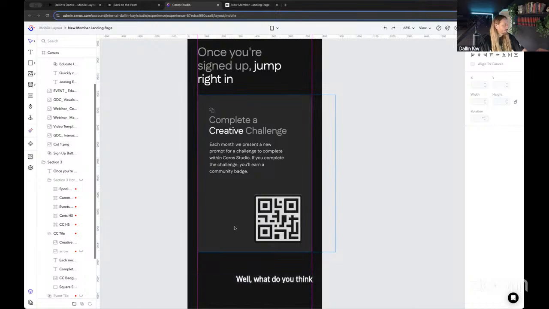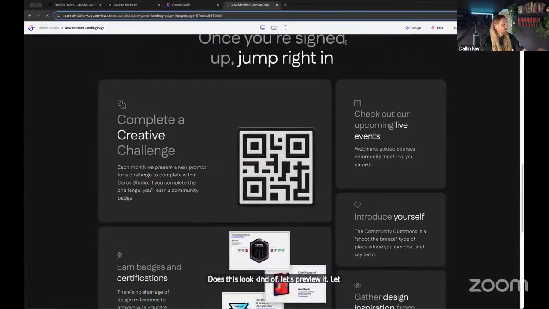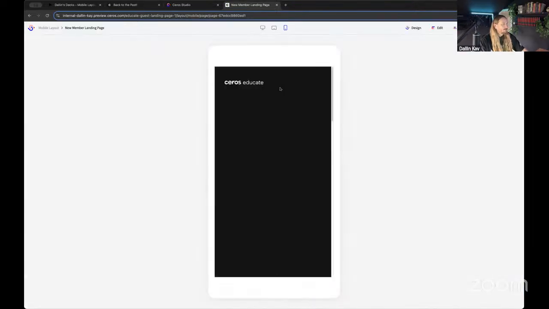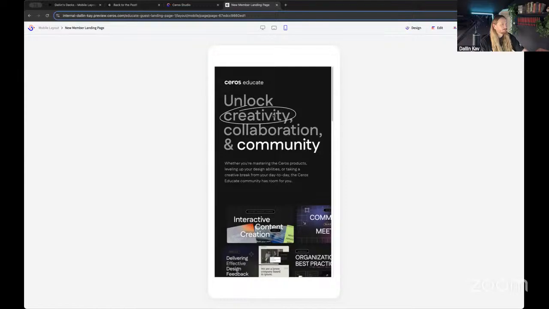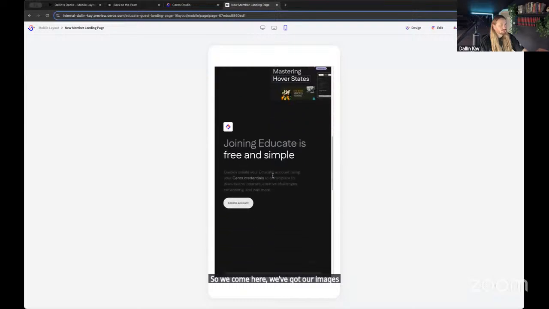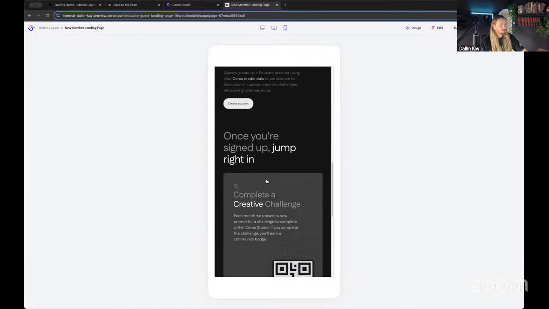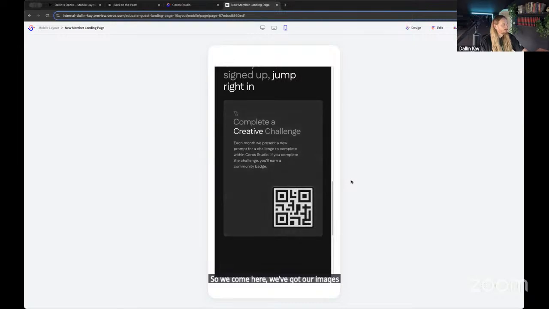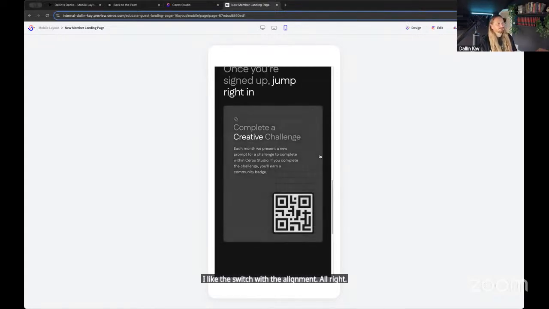Does that feel weird? Does this look kind of, let's preview it. Let's see what we think. So we come here, we've got our images. The QR code's just a graphic, Ken. It's not like an actual QR code. I like the switch with the alignment. All right, we'll just keep it for now.